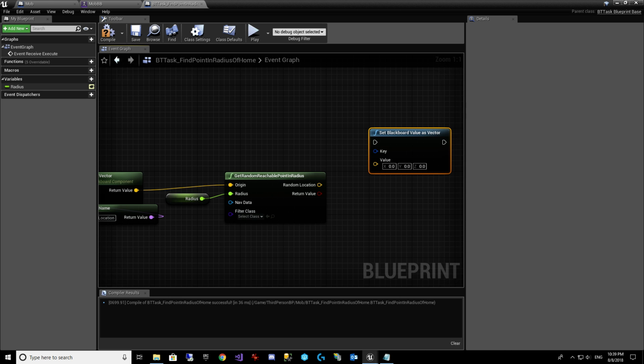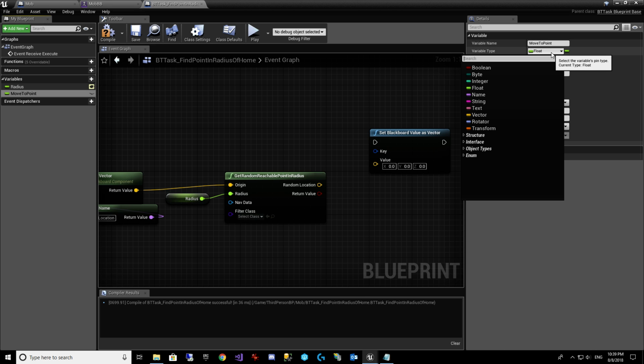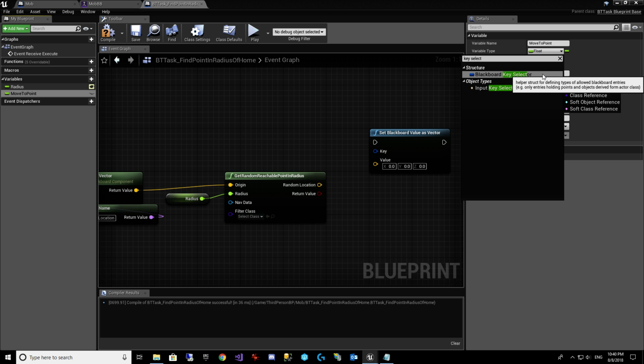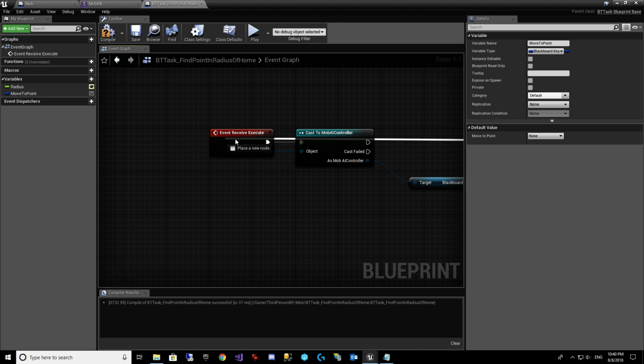This is going to be the move to point. So we now need to do a move to point. But this is a key selector. Blackboard key selector. It's a special type. And it's going to allow us to select it from the behavior tree. And we grab that here so that that's what we're setting. The value that we find from random reachable point in radius goes here.